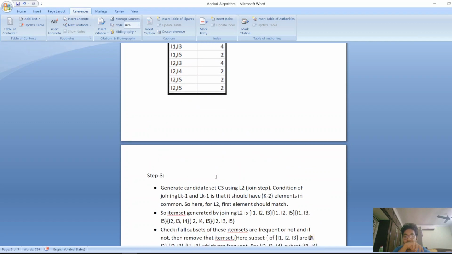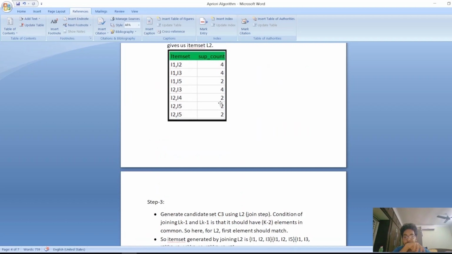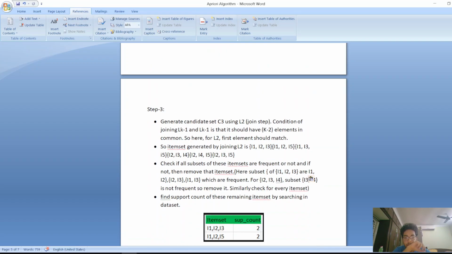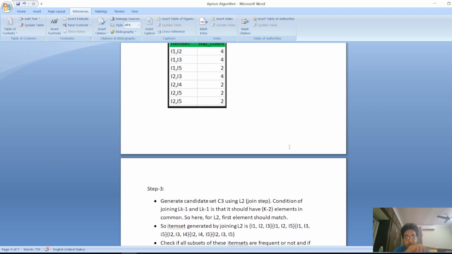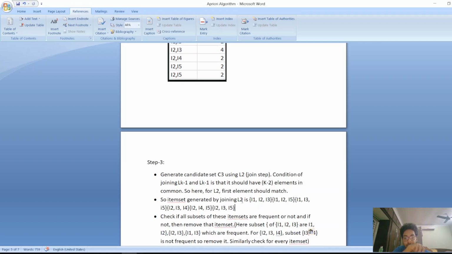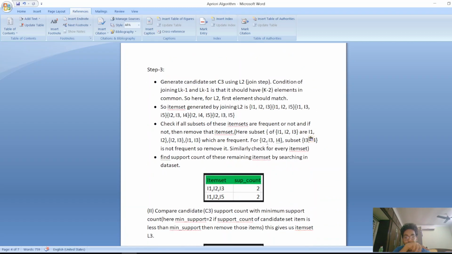For example, we pruned I1 I4 here, so if we check for the set I1 I4 I5, we do not find it here because its subset, that is I1 I4, is not frequent, hence these are only present. Now we'll check if all the subsets of these item sets are frequent or not.